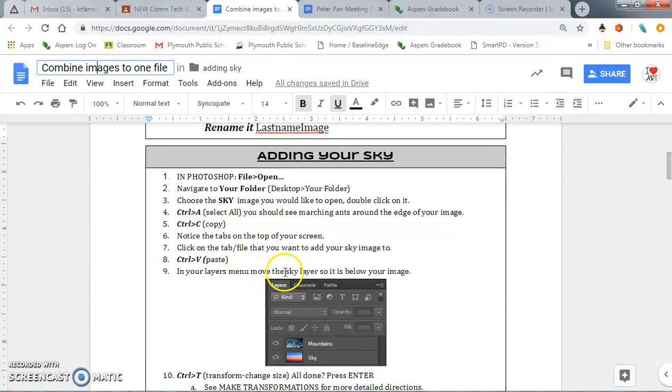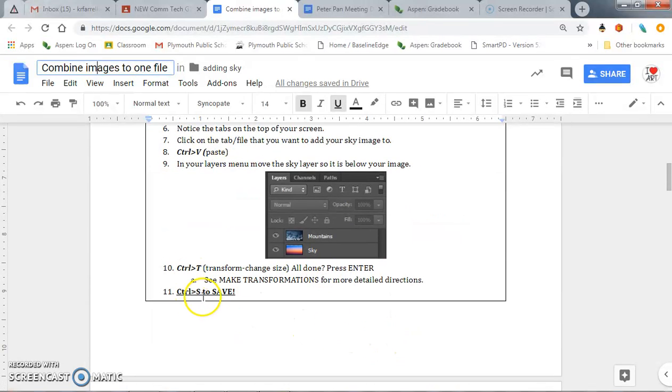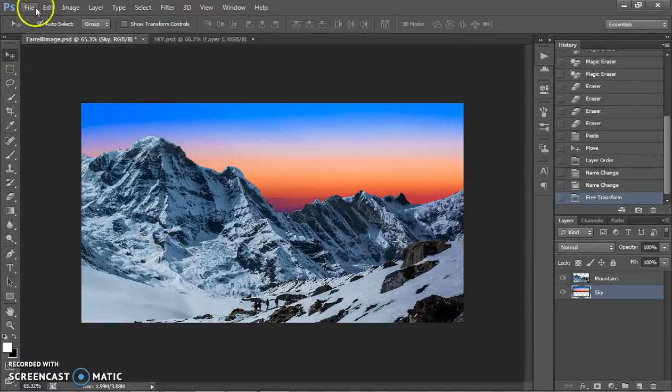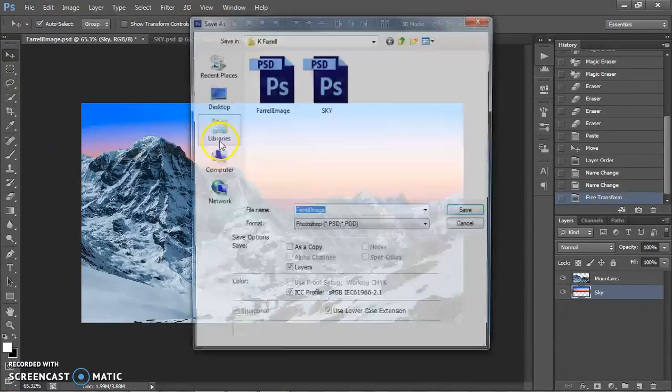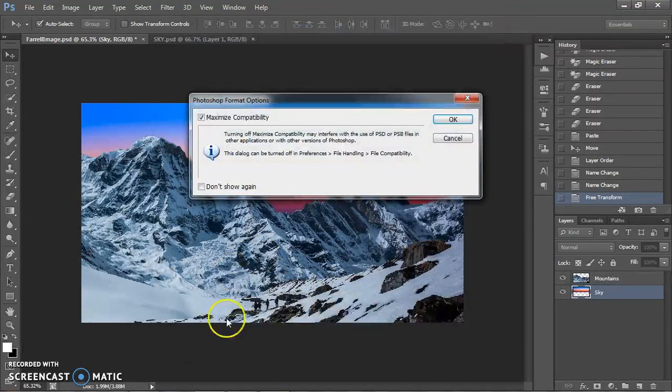So in your Layers menu, move the sky layer so it is below your image. Mountain, sky. That's what we just did. Control T to change it, and then we want to save our work. File. I like doing Save As because it shows that this is my folder. That's where I want to save to.